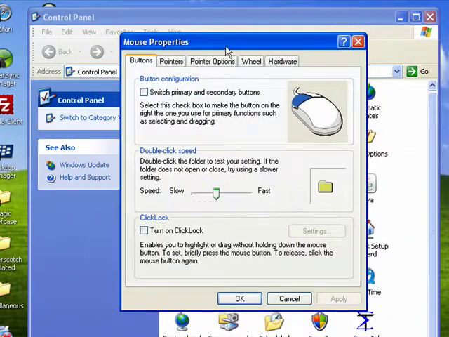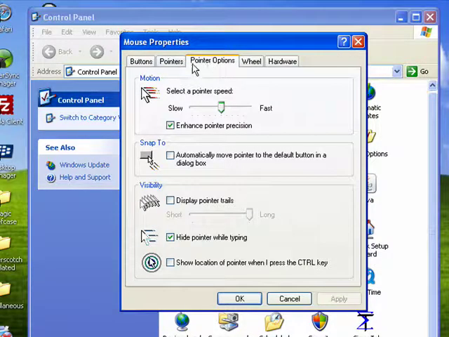Bring this down. We're going to click on Pointer Options. And down here, we're going to click on Pointer Trails. You can determine whether they're short or long. We'll click Apply. So what the pointer trail does is it shows you a progression of mouse pointers so that you can tell exactly where your mouse cursor is in case you should lose it on the screen. And we'll click OK.